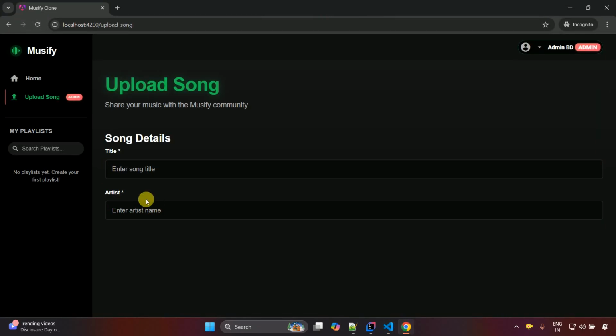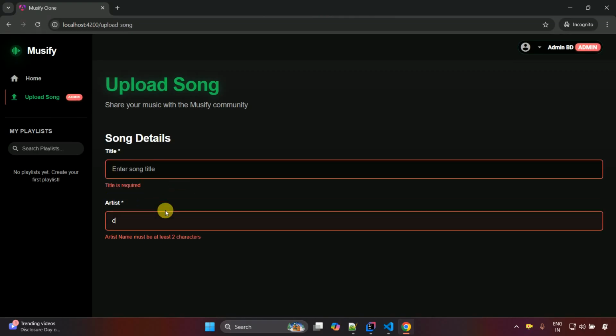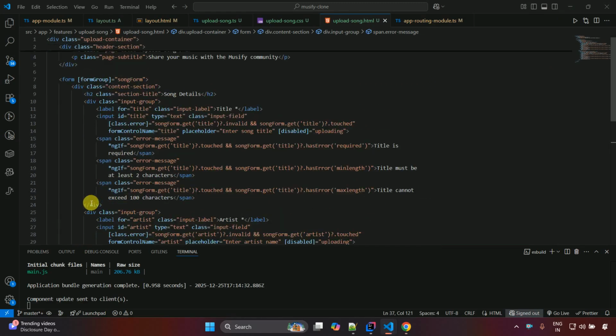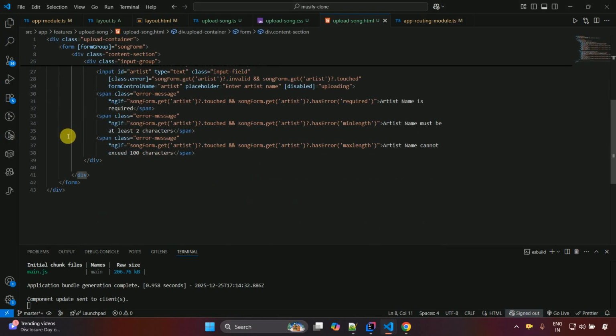If I refresh this, and if I write here and move to the others, I'm getting the error. If I remove this one, I'm getting the error. So everything is working as expected. So now our 2 fields related to the song details, which are title and artist, are completed. Now we have to move to the outside of this content section div, which is this one. We are still going to be inside the form but outside of the content section.